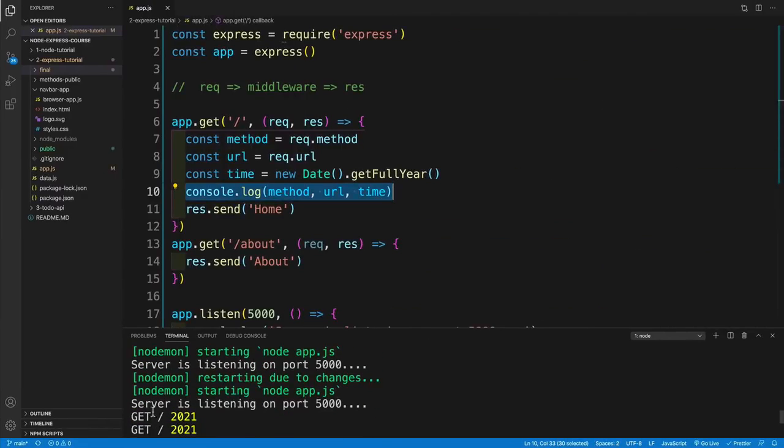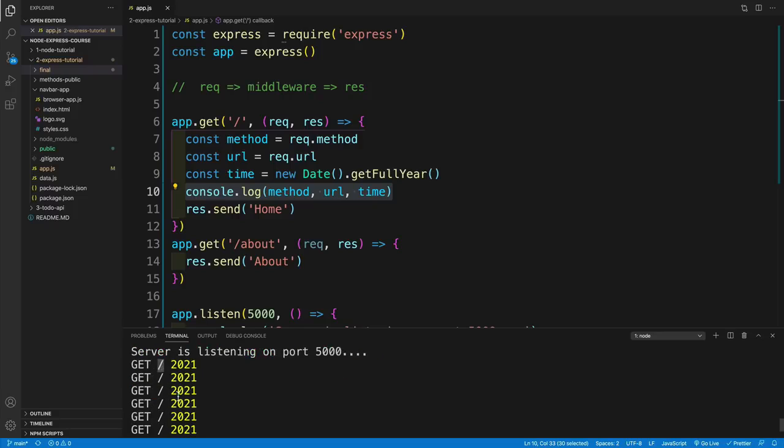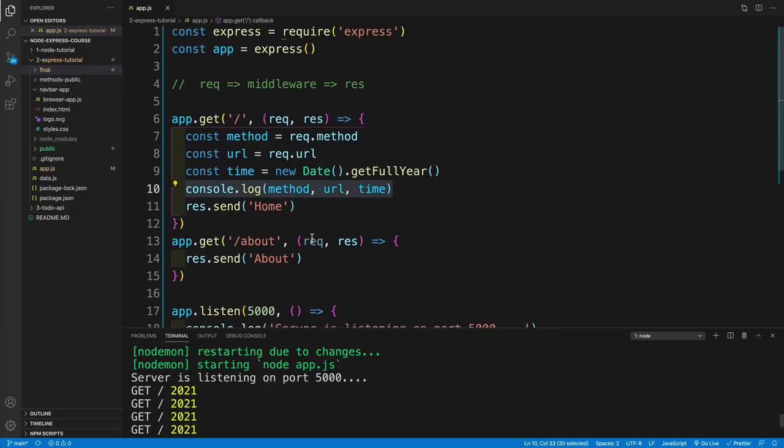So there it is. If I go back to my homepage and refresh quite a few times, there it is. Now in the console, I can see that the method was GET. So the user was trying to get the resource, and the path was the homepage. That's my URL. And then the year is 2021.